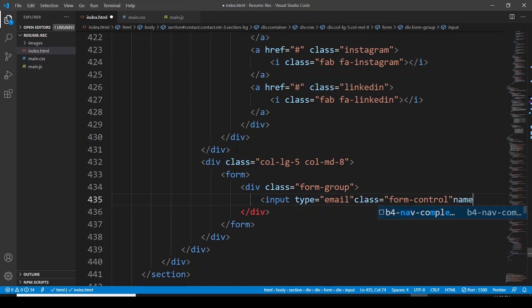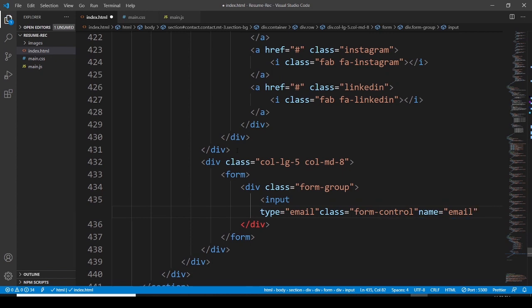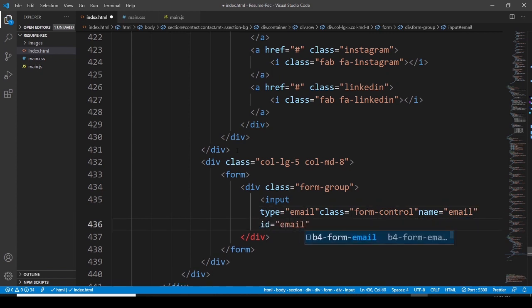and let's use the name. So here the name is going to be email, and let's use an ID. So the ID is also going to be email, and let's have a placeholder. So the placeholder for this is going to be your email. Okay.